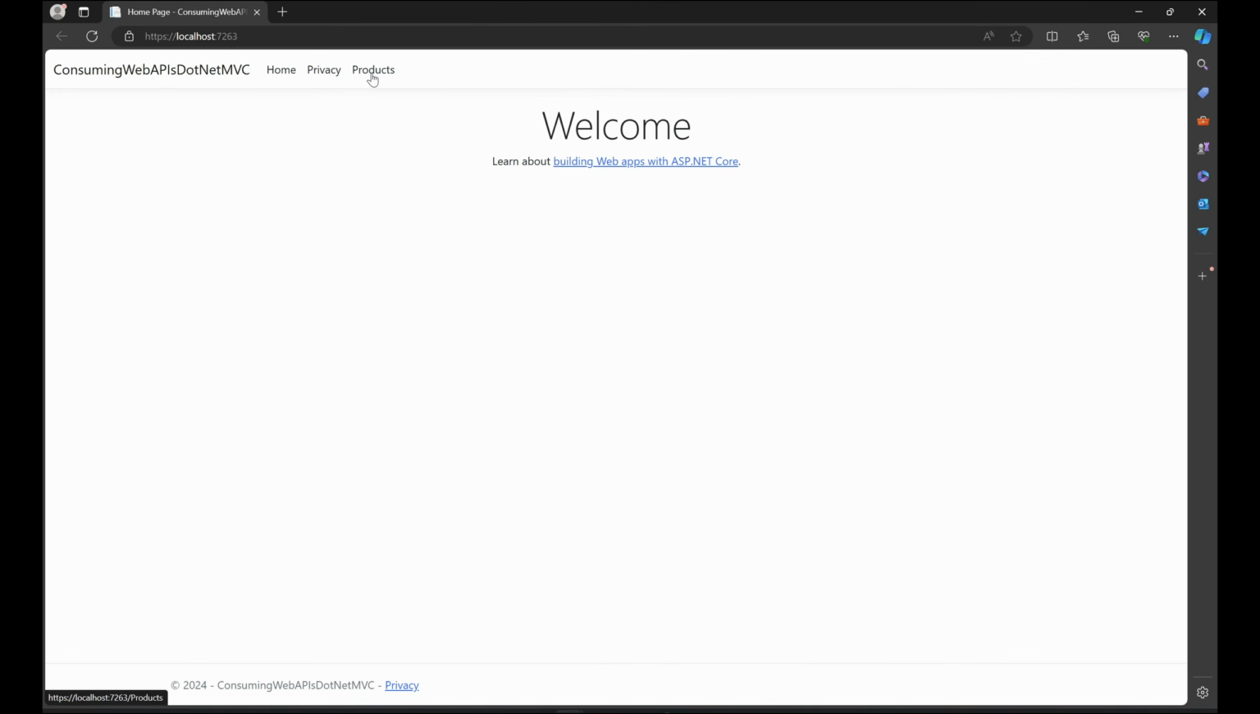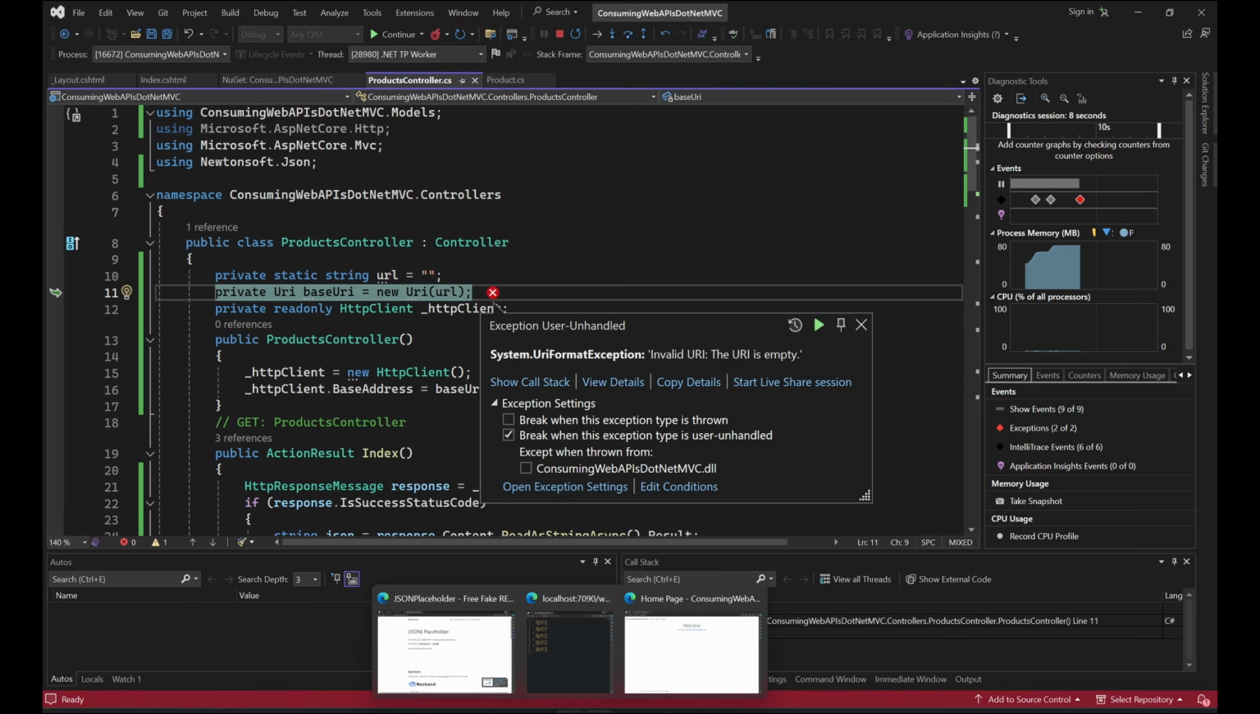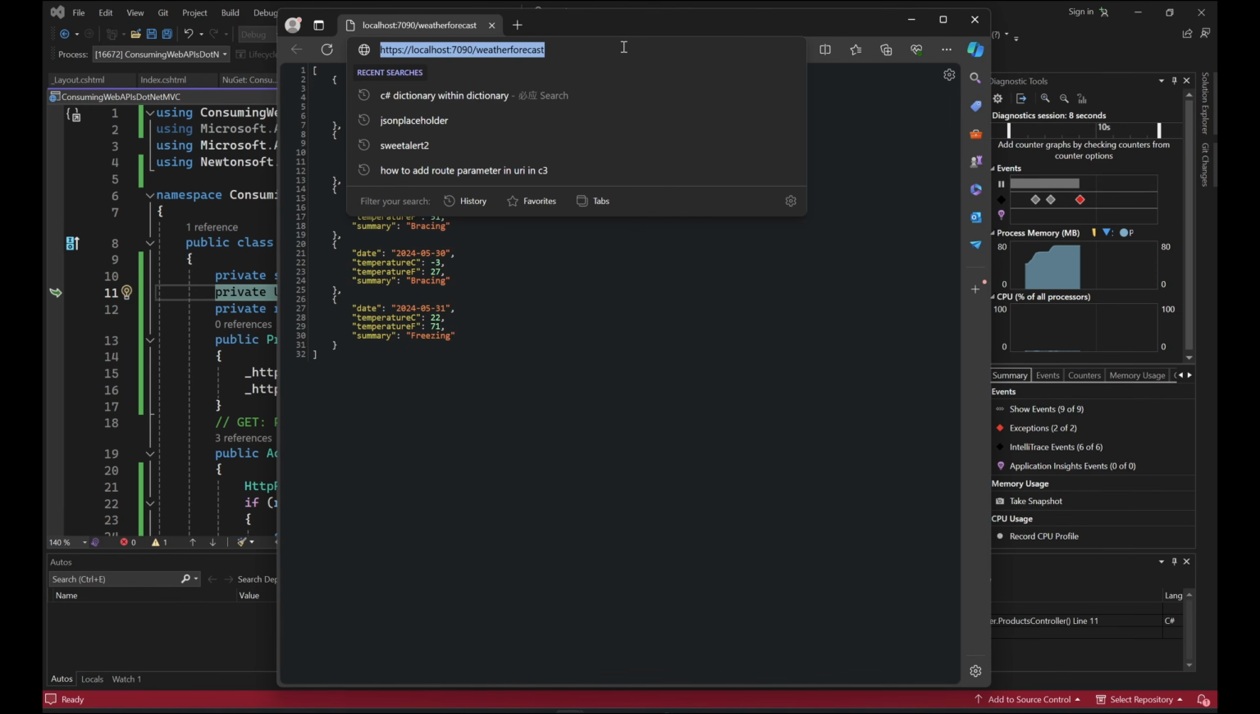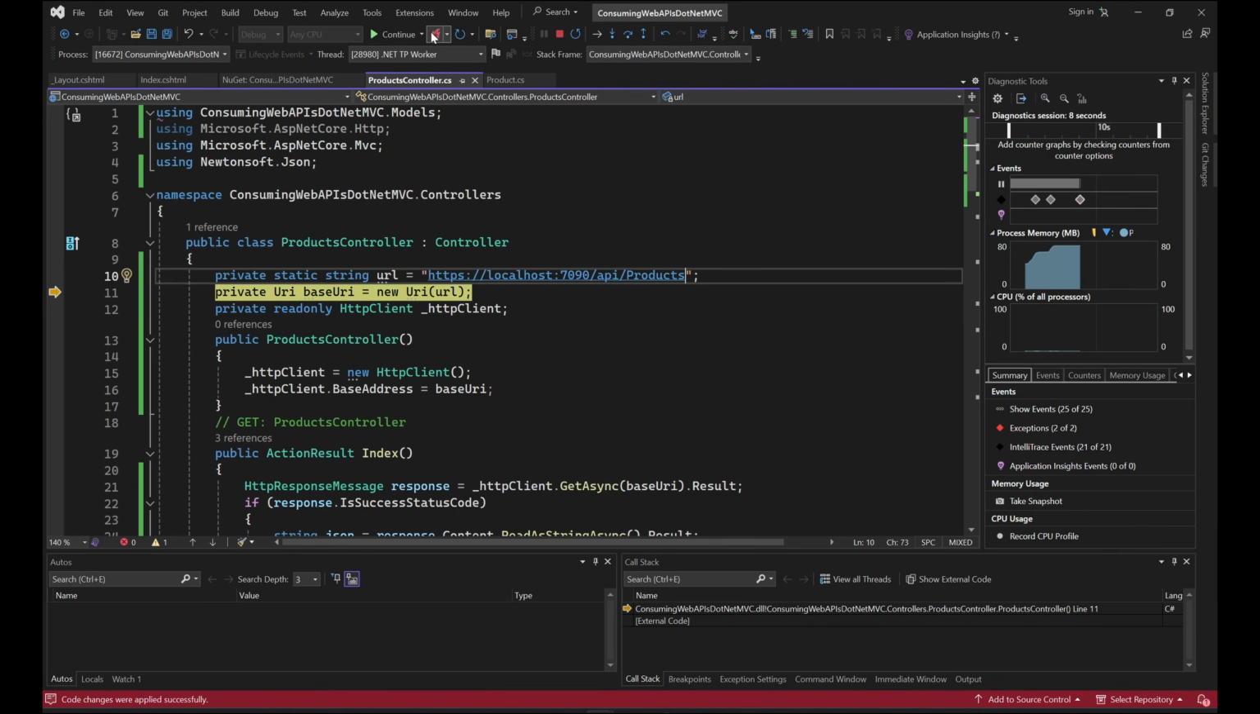Okay, Products is there, and we are getting some sort of error because we haven't passed the URL. So firstly, we have to copy the URL from the previous project. Going to copy it and paste it there. It's not whether, it's the api slash products. That's it. Save it, hot reload it.